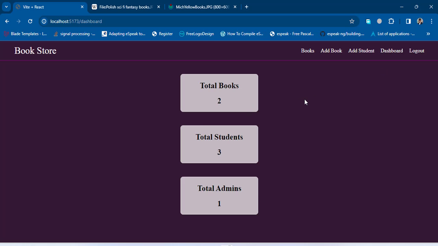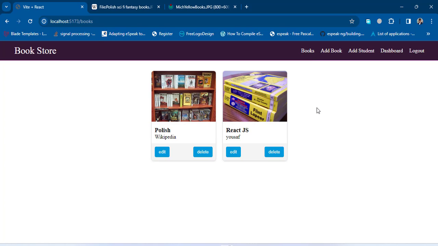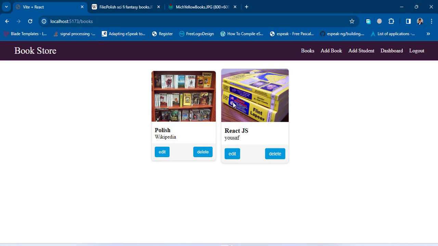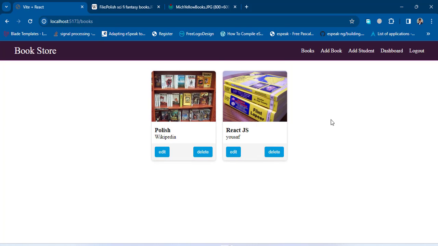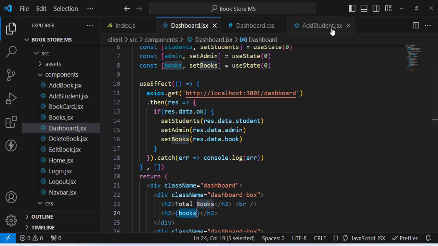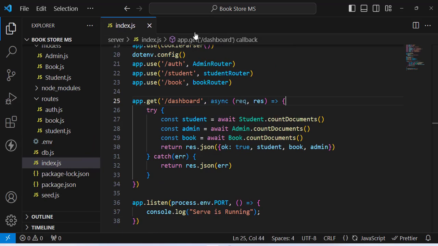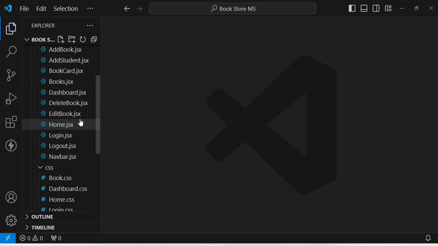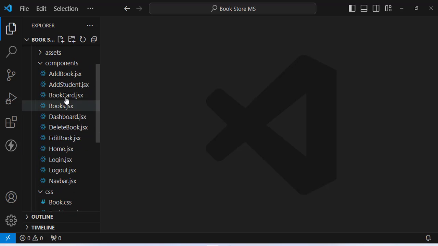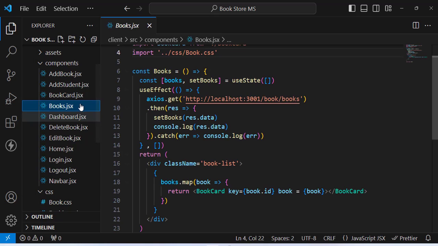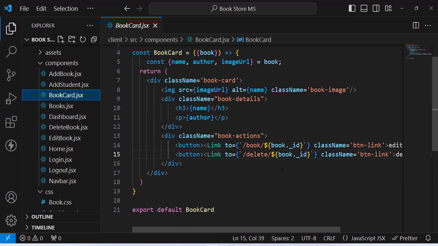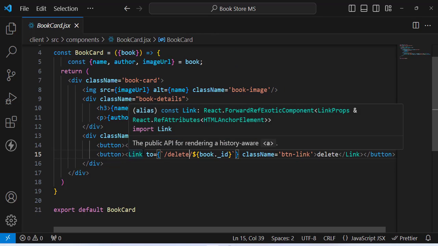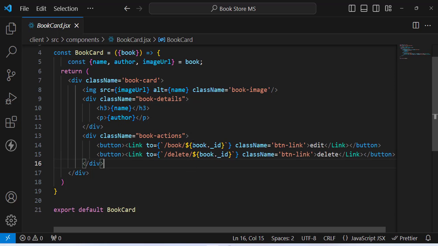So we implemented it. Now for the books, whenever we are logged in as a student, we should not see these 2 buttons, the edit and the delete. We should just see these books. So for that, I will remove all these tabs, close the server side, and come here to the books, in the books card. If the role was a student, then we should not see this area.